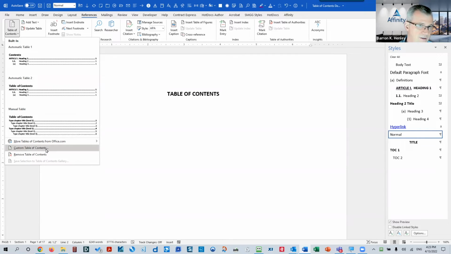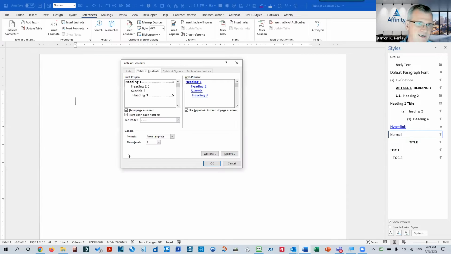Go down here. Okay, and so here's what Word's going to do when I click. It's going to try to guess which styles I want to pull into the table of contents. And here's how many times it's guessed right in my entire life. Never. It's never guessed right. But that's okay, because you can tell it which styles you want, even though it's going to guess wrong. So I click Custom Table of Contents, and it says, oh, hello, Baron. I think you would like heading 1, heading 2, subtitle, and heading 3. Okay? No, that's not what I want at all.